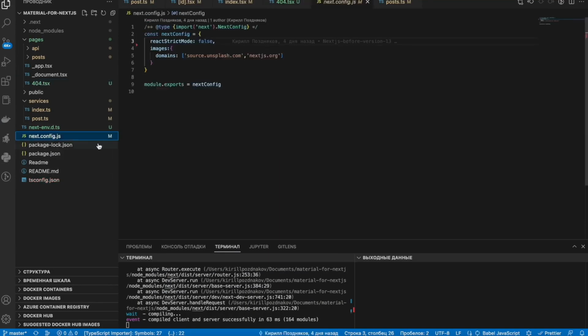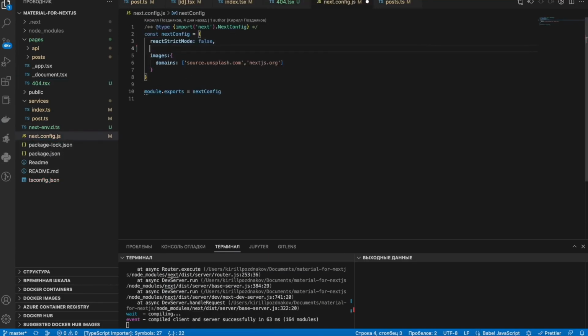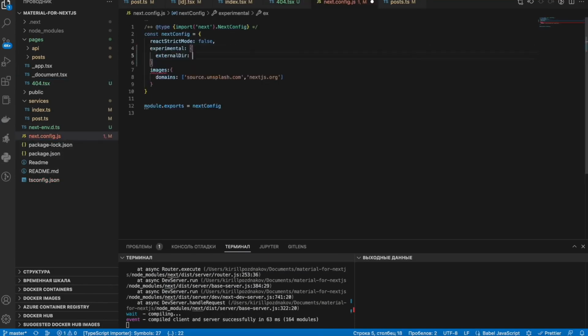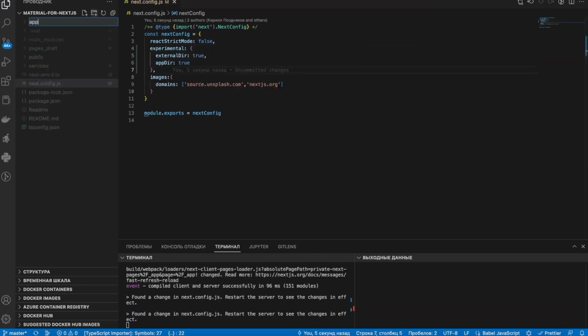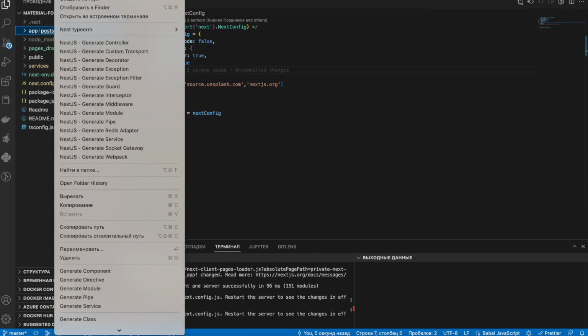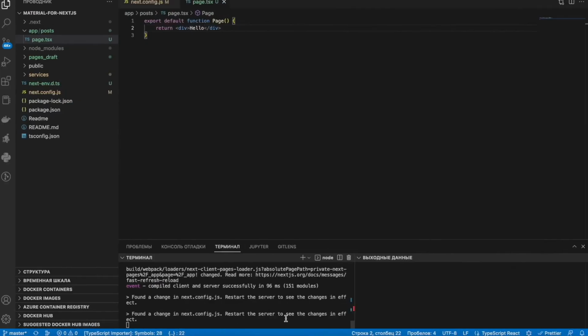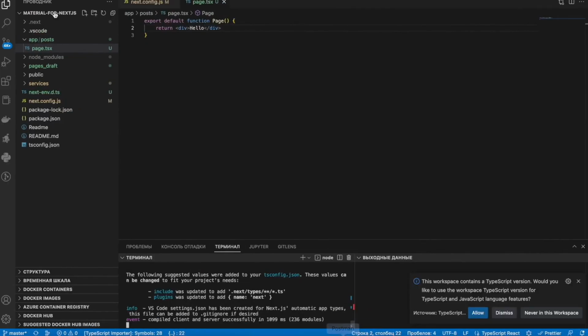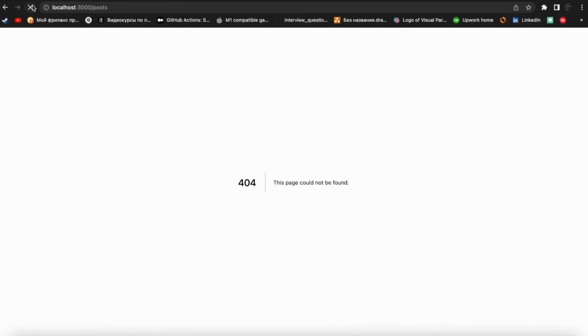For this, we need to go into next.config.js. Here we'll specify experimental appDir, true. We'll create our app folder and then create a post folder. Here we'll create a page file. We need to re-render all of this. So we can see that everything has now changed. Let's go to the post. We can see that everything is rendered.